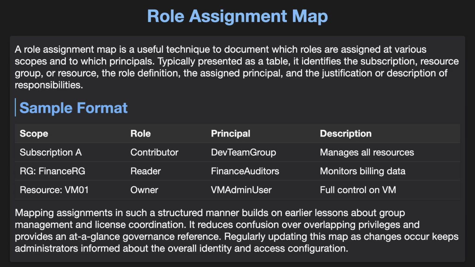VM01, Owner, VM Admin user, full control on VM. Mapping assignments in such a structured manner builds on earlier lessons about group management and license coordination. It reduces confusion over overlapping privileges and provides an at-a-glance governance reference. Regularly updating this map as changes occur keeps administrators informed about the overall identity and access configuration.